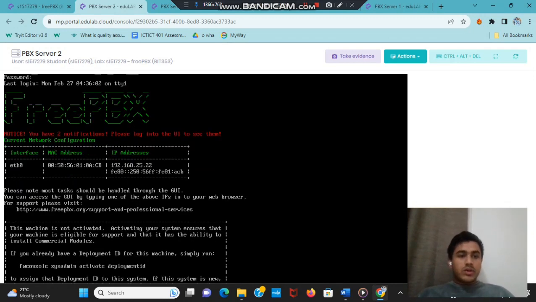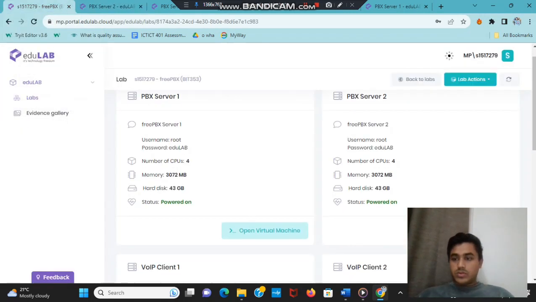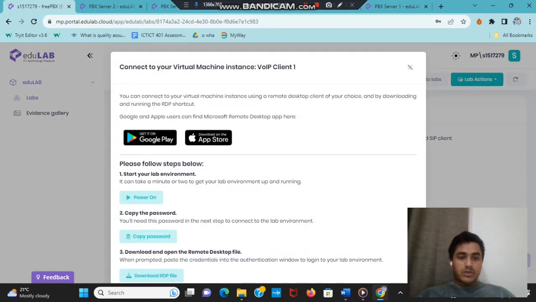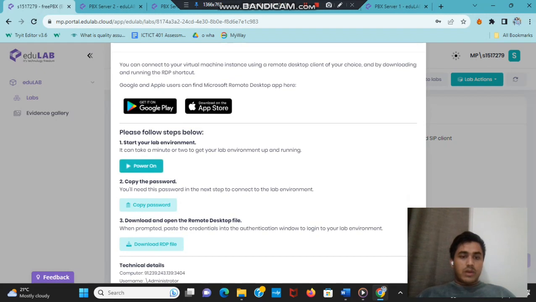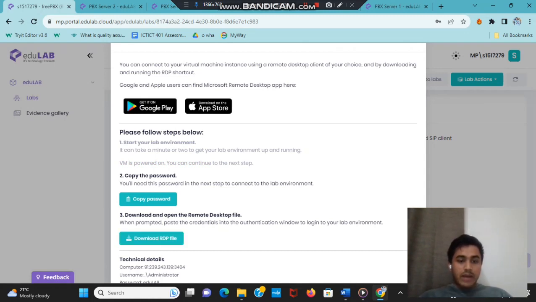Once you do server 1 and server 2, you have to go to the VoIP client 1. Then you have to open the VoIP client 1. First you have to power on, and then we have to copy the password of that, and it might take a little bit. I'll pause it for now. Now my VM is powered on. Now I have to download the RDP file.